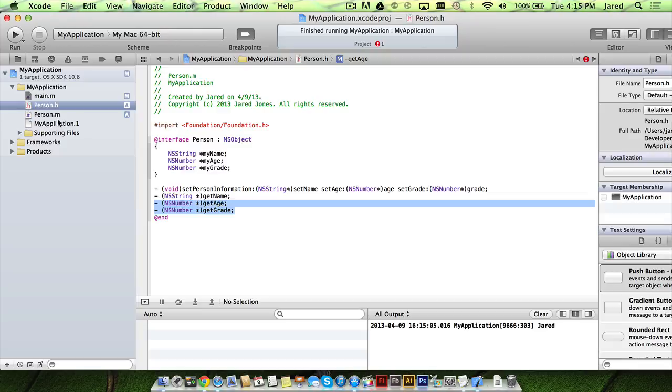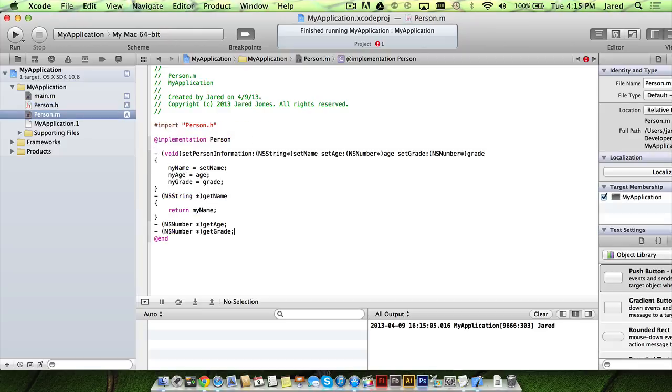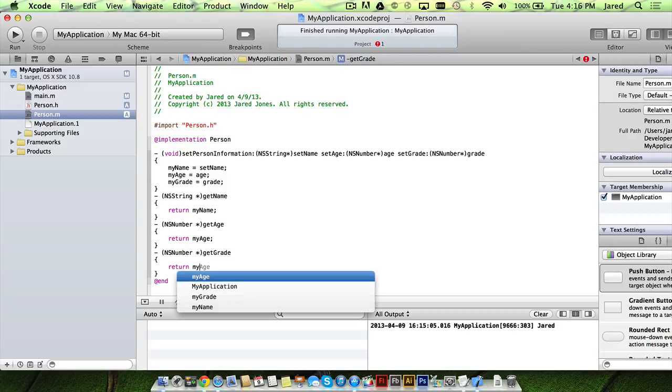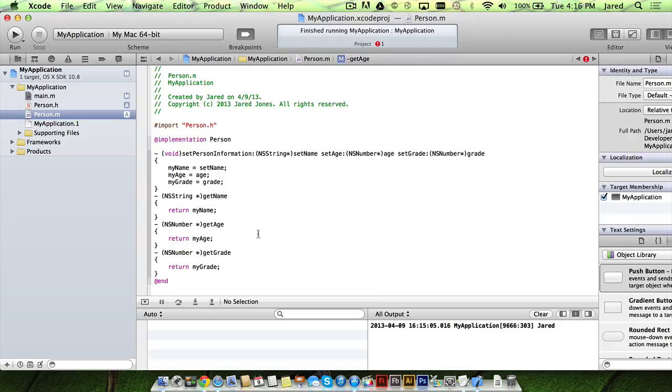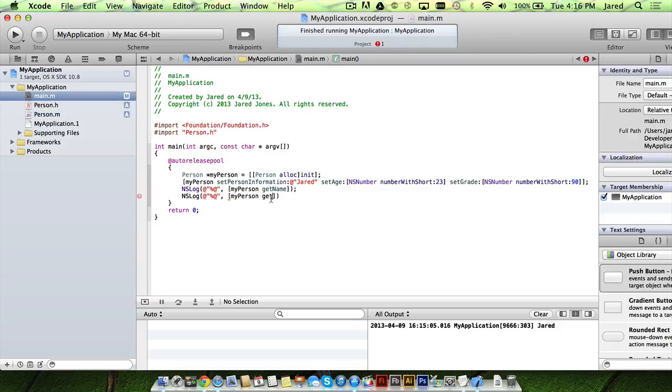I'm going to copy these two, go over to implementation, get rid of these semicolons, return my age, return my grade. All right. Now if I go back over to the implementation, I can type get age. Whoops. And I can do the same thing with the grade. Now I'll get Jared, I'll get 23, and I'll get 90.